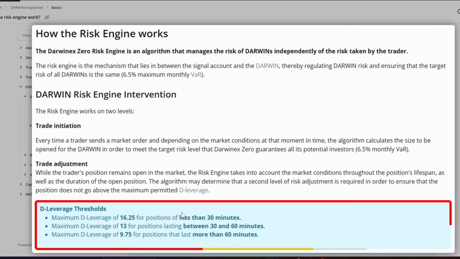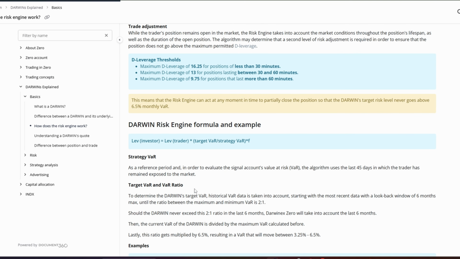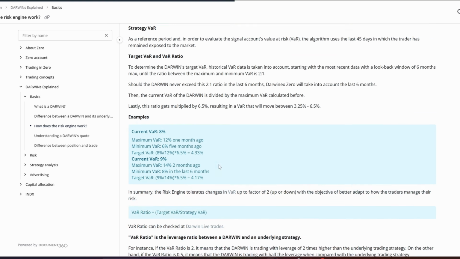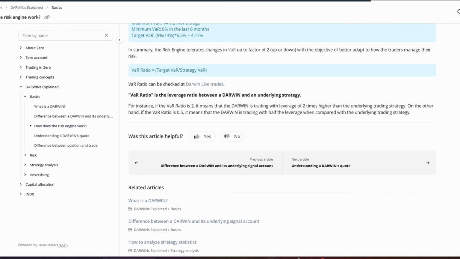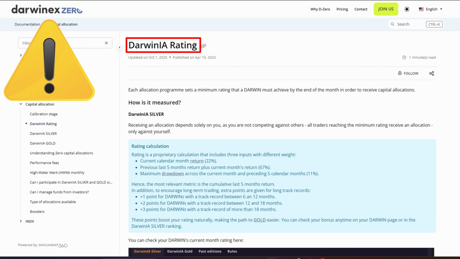Basically they are stimulating users to hold trades for a shorter period of time, and the more you hold the trades, the lower your deleverage will be. And then we have the value at risk and also a few other important metrics. You can go through the documentation, but the most important thing is here in the Darwinian rating.